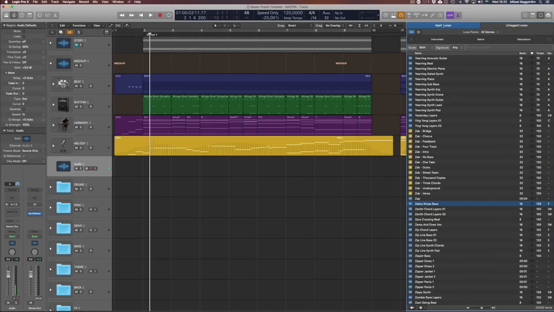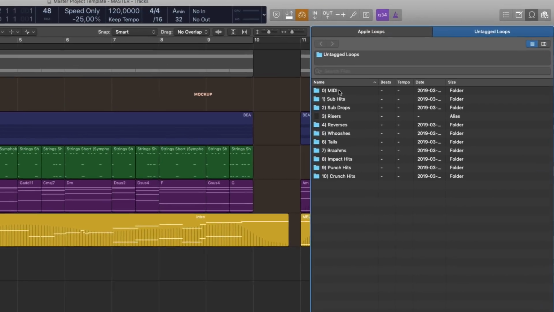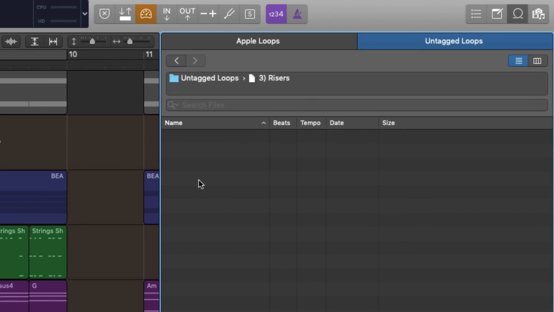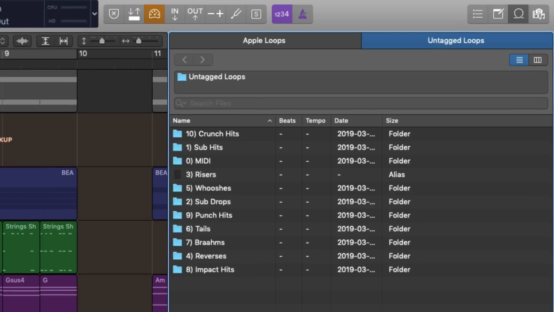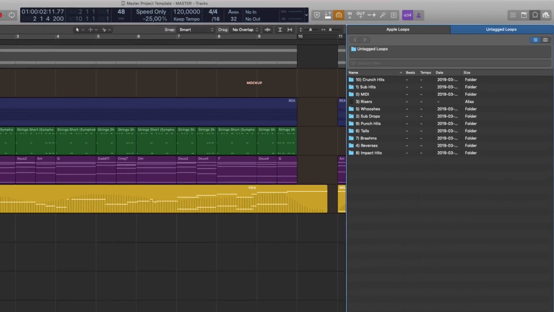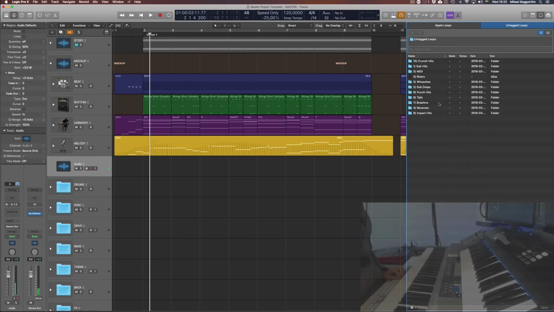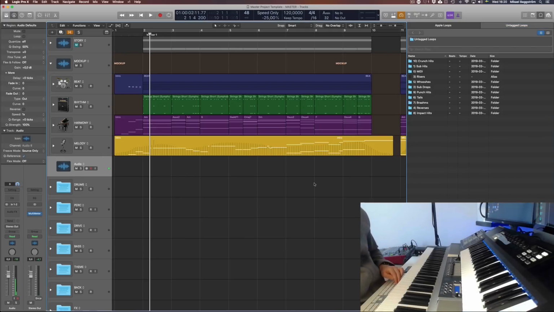If it's right here, you simply check untagged loops, and here we have my folders that I created. So I can go into, let's say, risers, and let's assume I have added those samples there. I can just drag and drop from here. I can also listen to the sounds as I do with the audio loops in Apple Loops. If I click something here, it will automatically play, as you can hear, and it will do the same right here. So that is my tip for you today.